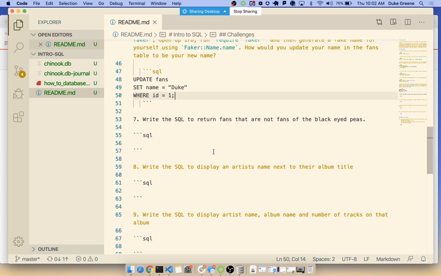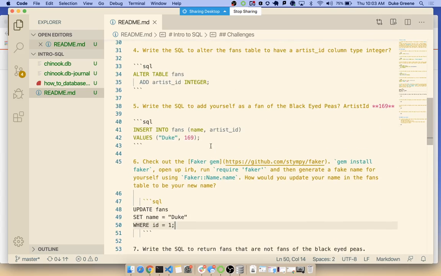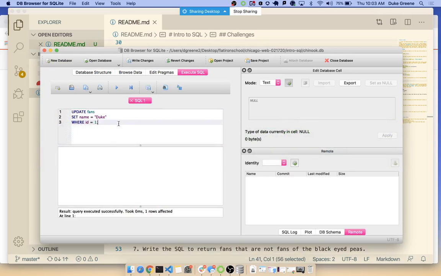Cool, so how do I return fans that are not fans of the Black Eyed Peas? I guess I should put a fan in that's not a fan of the Black Eyed Peas. Hang on a second. Let's put in a couple. Let's say that there's Ben, who's a fan of whoever 160 is. And let's say that, oh, I felt like that was a sound effect for adding Ben. That was fun. And let's say that Libby is also not a fan of the Black Eyed Peas.